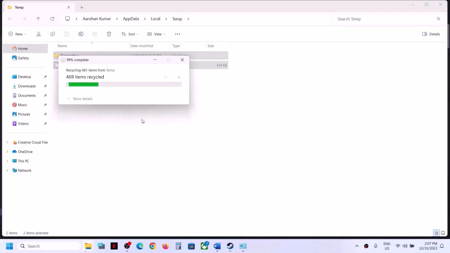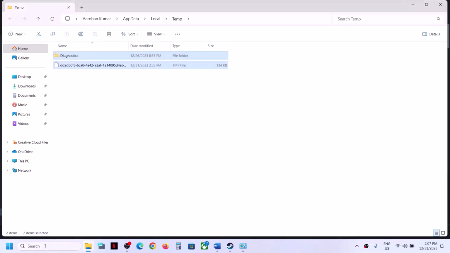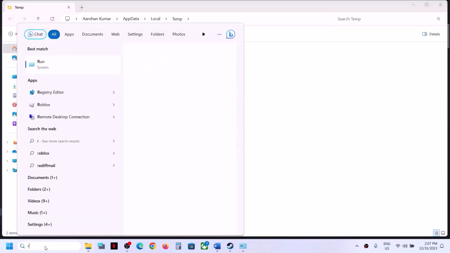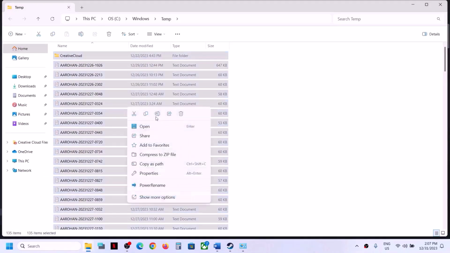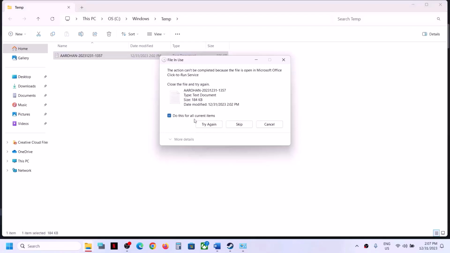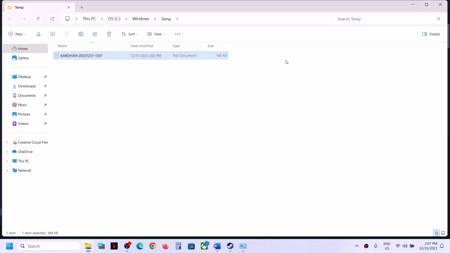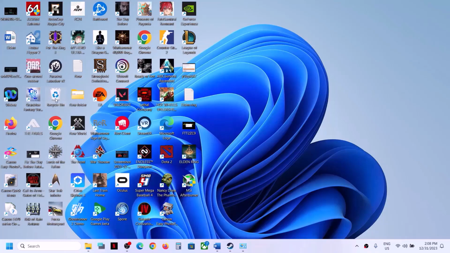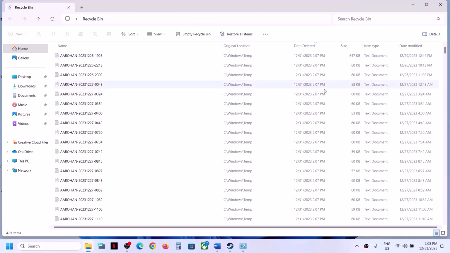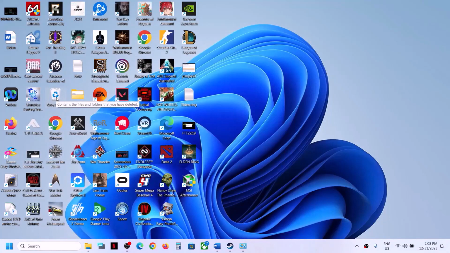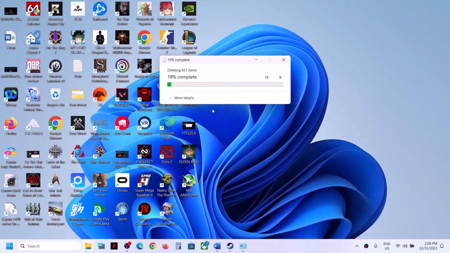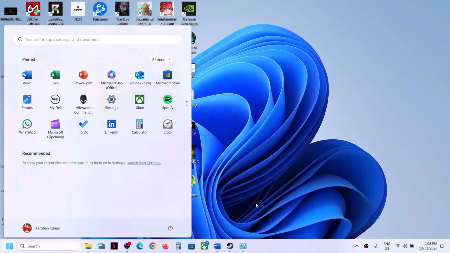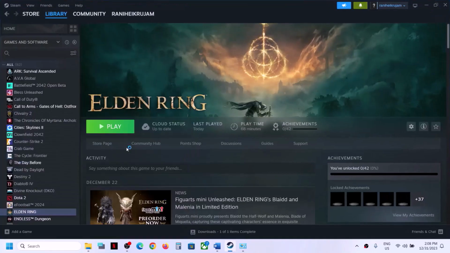Once you delete the temporary files over here, now type in run once again and then click on run. This time type in temp and then click on OK. Select everything, make a right click and then click on delete. Once deleted, you can empty the recycle bin. So you can check your recycle bin. If you have something important, you can restore it. If you want to empty it, just make a right click, click on empty recycle bin, then click on yes, continue. And once it is done, restart your computer. Make sure that you restart your computer after this and then launch the game.